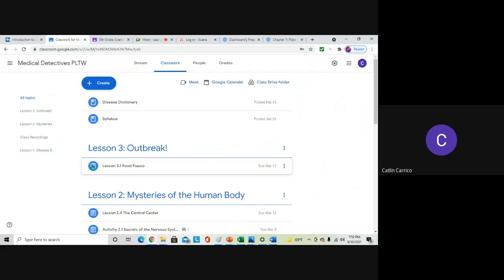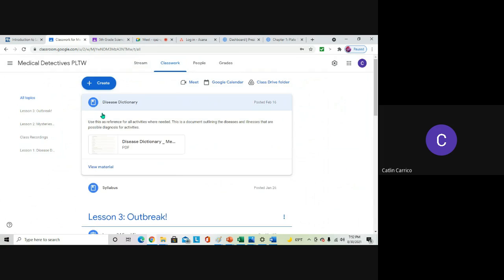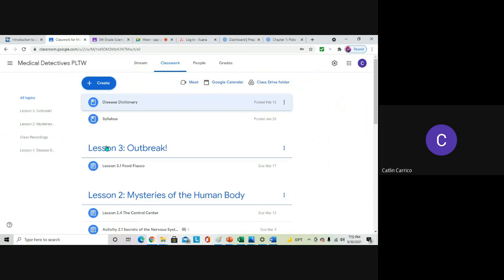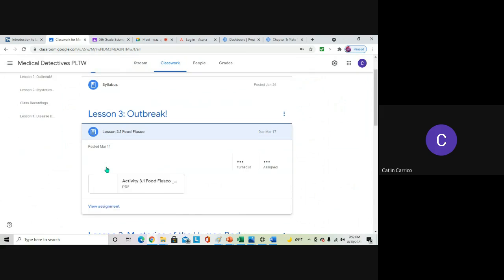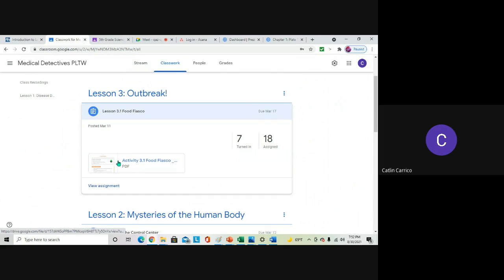You can also tell an assignment from a material based on what it says over here. If you notice the materials that get posted, it says posted and the date that I post them. In contrast, an assignment will have the due date posted here instead. You can also click on a material and you'll see it just has this and also says view material, while an assignment will have view assignment and can be posted here.